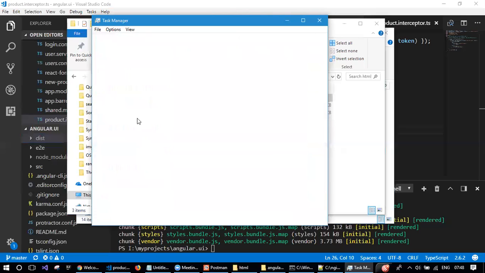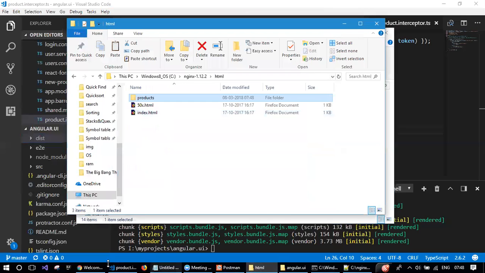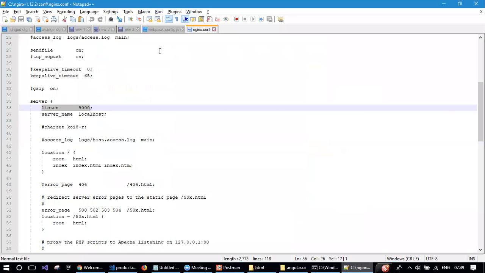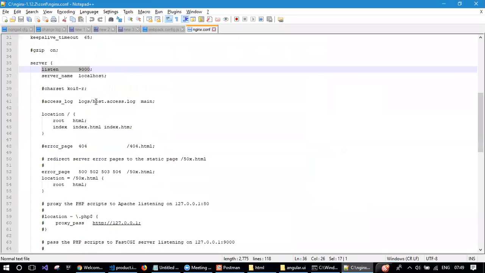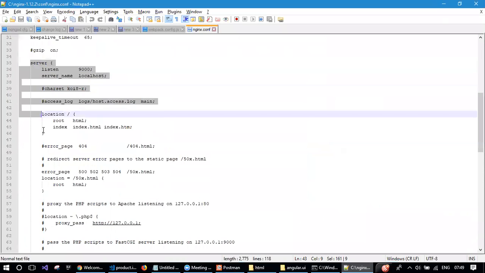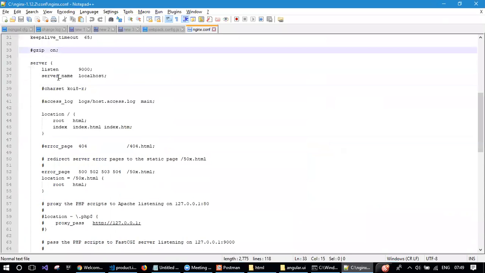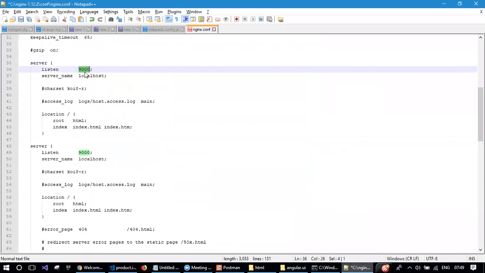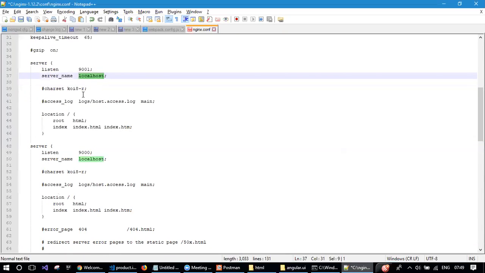Anyway, that's okay. So let's go to our configuration file. Here, what I want to do is have another server. There can be any number of applications. I want my application to run on port 9001, and the name of the server is going to be localhost again.